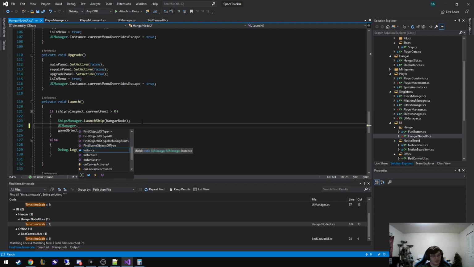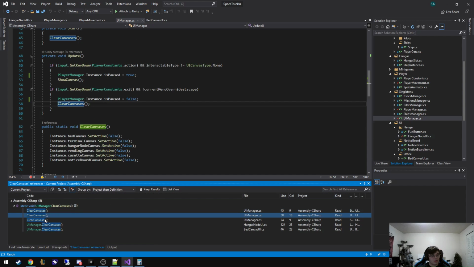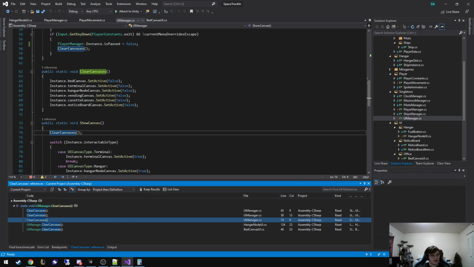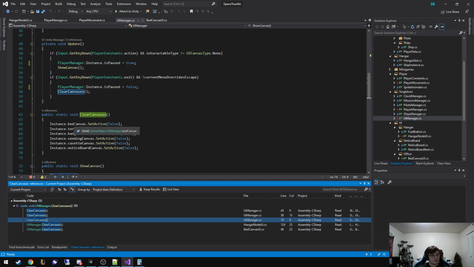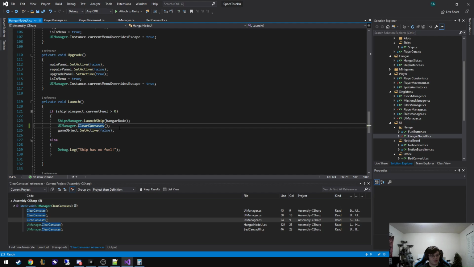UI manager. So I have this hangar, I'll show you what it is. Clear canvases. Where are you being called? Here, here, and here. So I think the... it's a weird way of doing it.